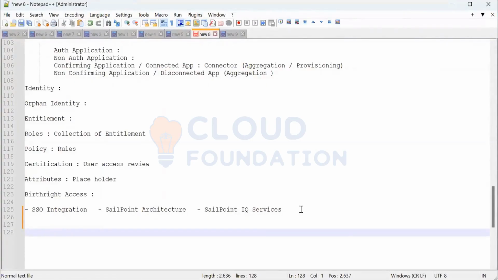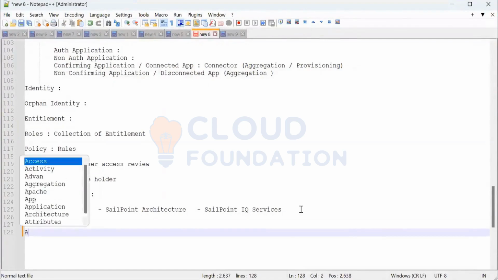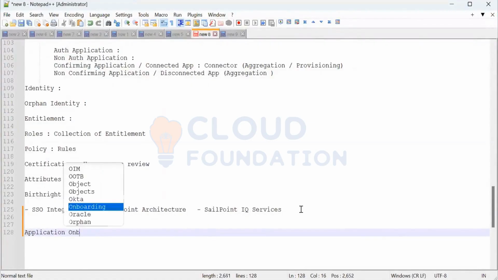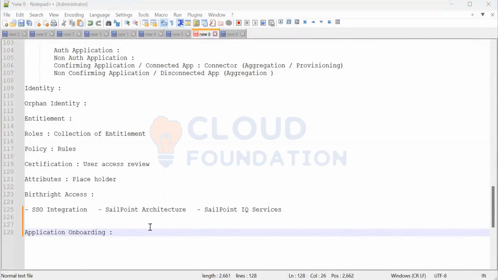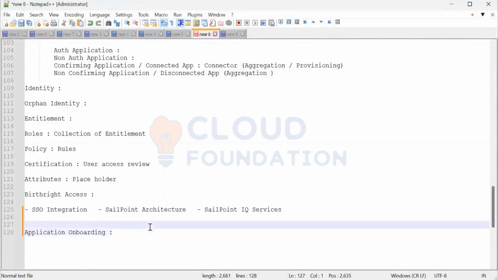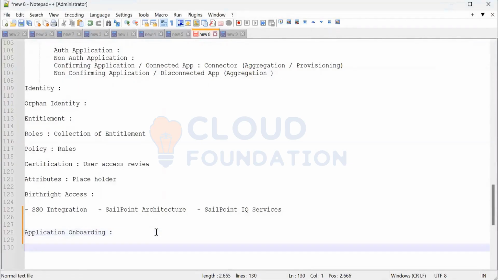So let's start. How do we get these identities? First of all, if you want to get identities from the trusted source, what to do? We have to do application onboarding. What is application onboarding basically? Application onboarding is very simple. It's a process.